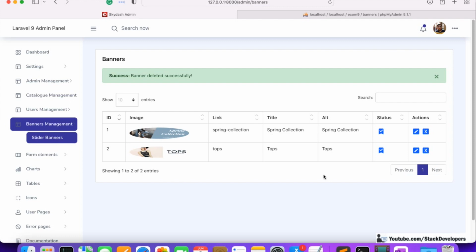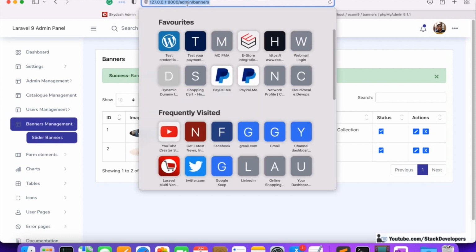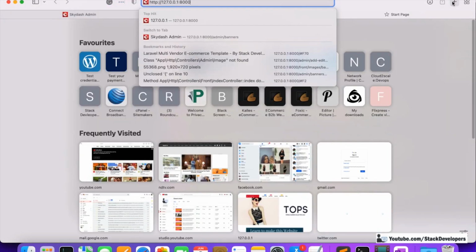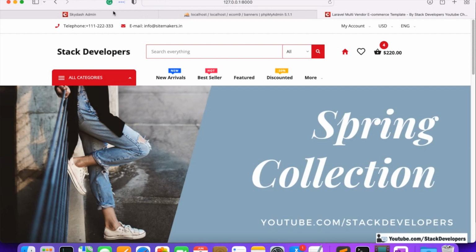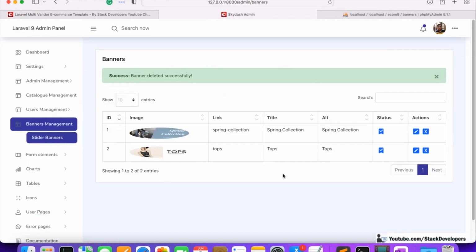Now the two banners are there, so we will try to make this banner dynamic. In the next video we are going to make them dynamic at the front end. Okay, so here we are going to use these banners at the front end. Okay, so stay tuned for the next video.